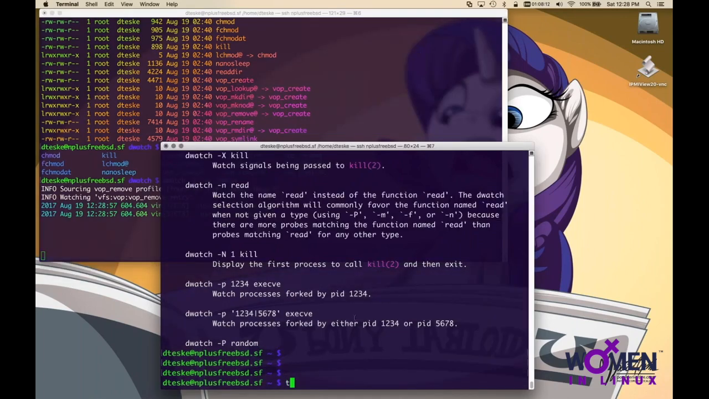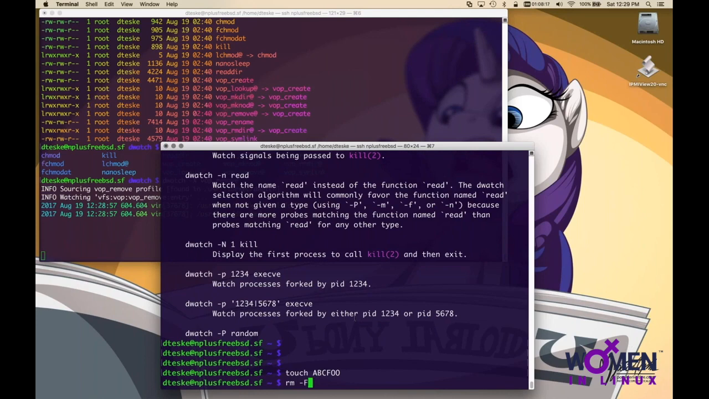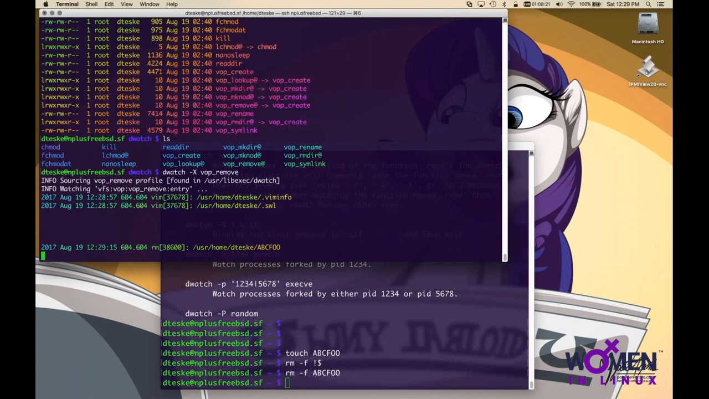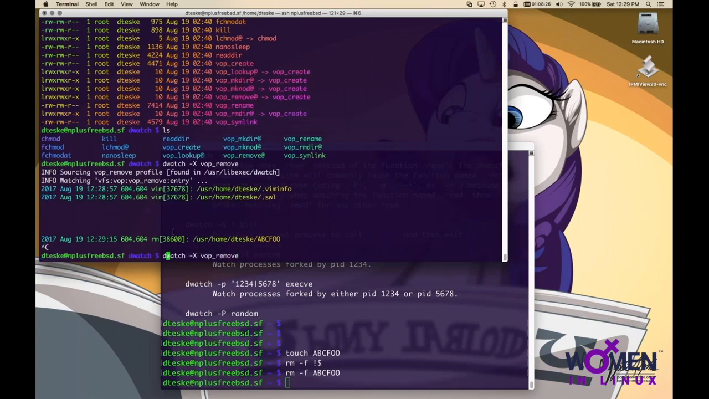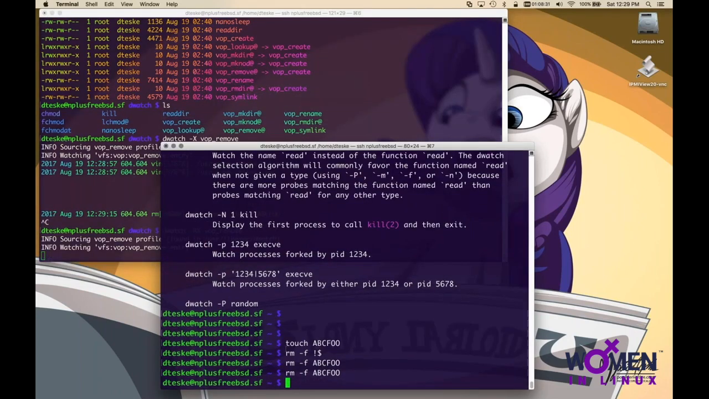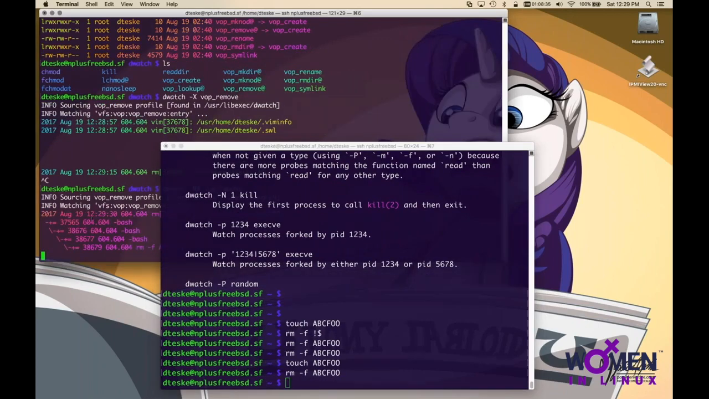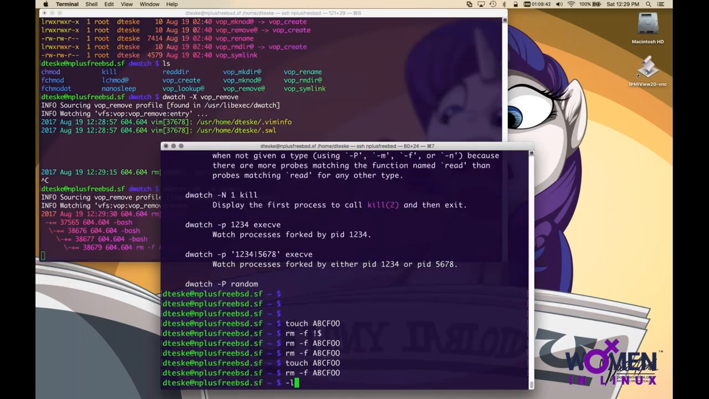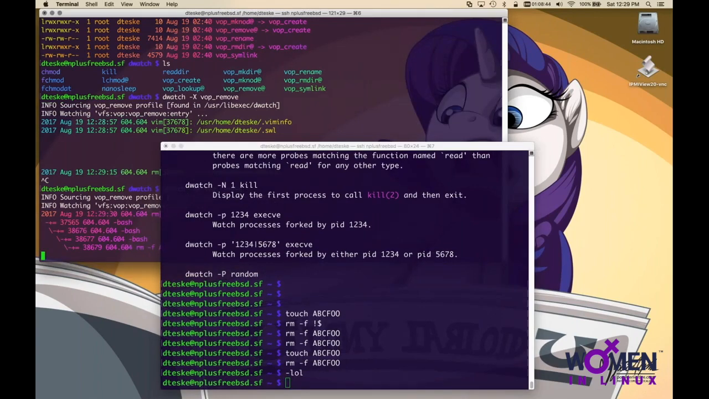VOP rename is completely different. VOP symlink is definitely different. But VOP create, that logic is handled for multiple ones. So here, if we say dwatch -x VOP remove, now I can watch all of the files getting unlinked from the file system, any file system, in real time. Okay, so Vim just unlinked some temporary files. Touch abc foo, rm -f $.